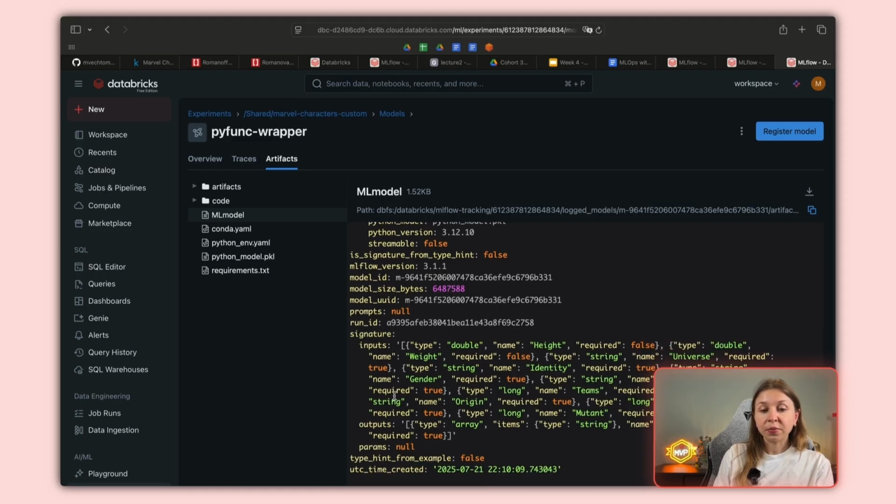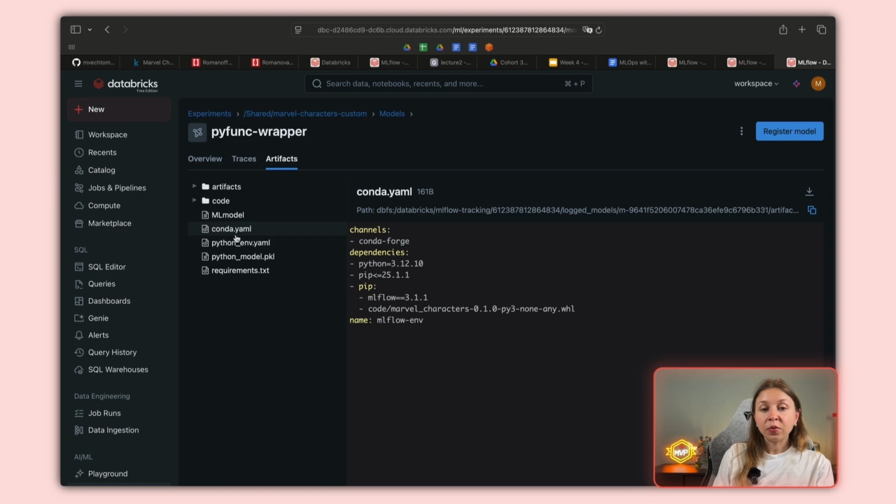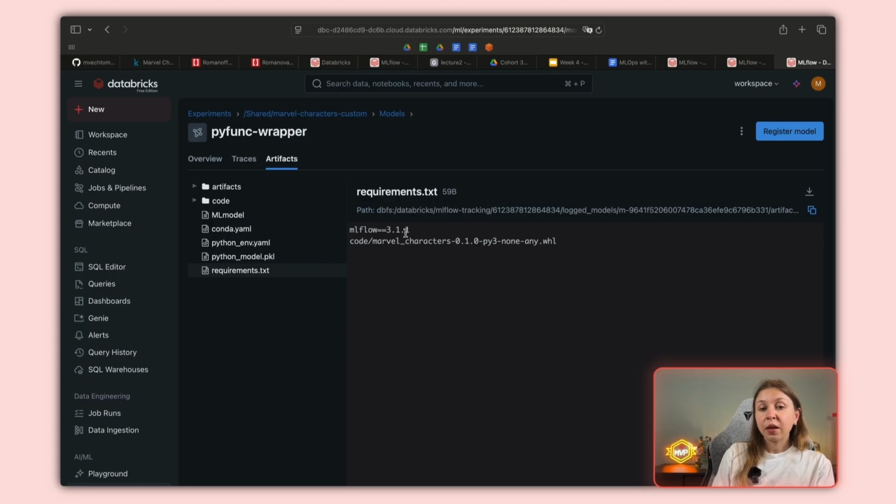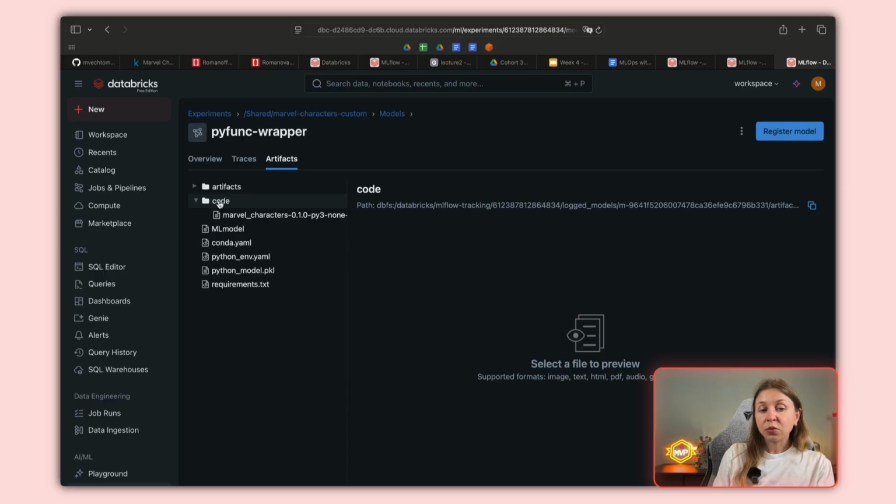and the signature. We also have the conda YAML file, the Python environment YAML file, the pickle, so the model itself, and requirements.txt. And we have two requirements here, the MLflow version and the code Marvel character package, which actually contains all the requirements that we need. And this is the wheel. It's located in the code folder, so it is actually part of the packaged model, and it will always be available at the serving step.